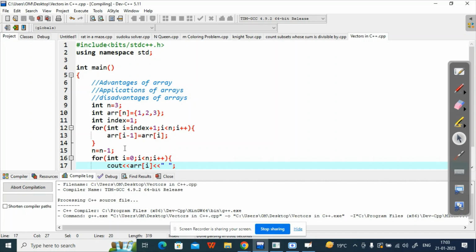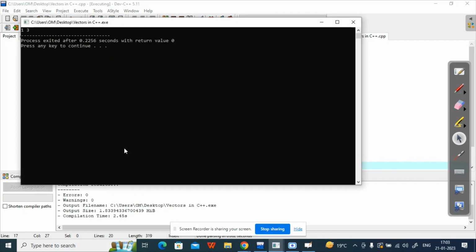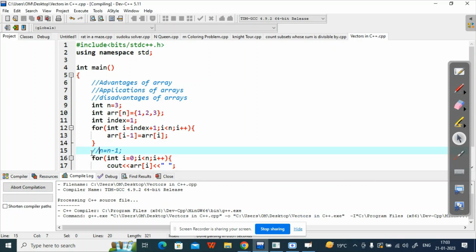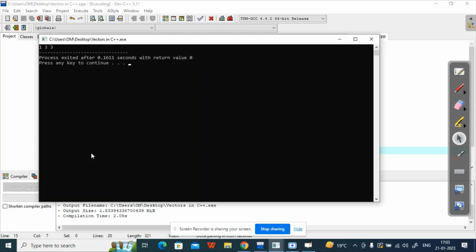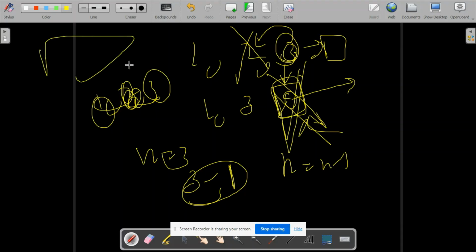Let me run this code. Ooh, it is giving you 1 3. It means 2 is deleted, right? If I was not doing this, n is equal to n minus 1, let us see what will happen. It will be 130, because the memory is still there. See, oh, okay, it is 133. Right? It is 133. So whatever it is, it means this block memory is not getting deleted.